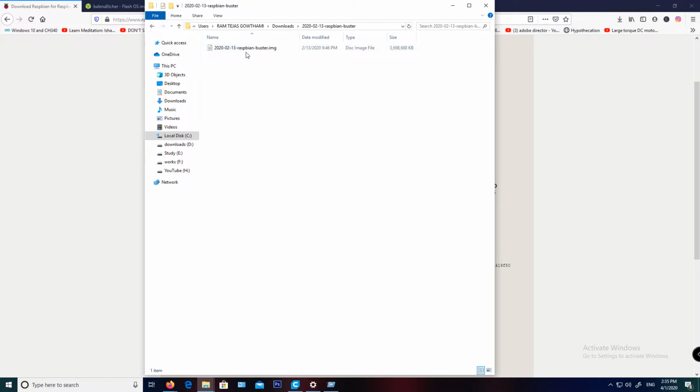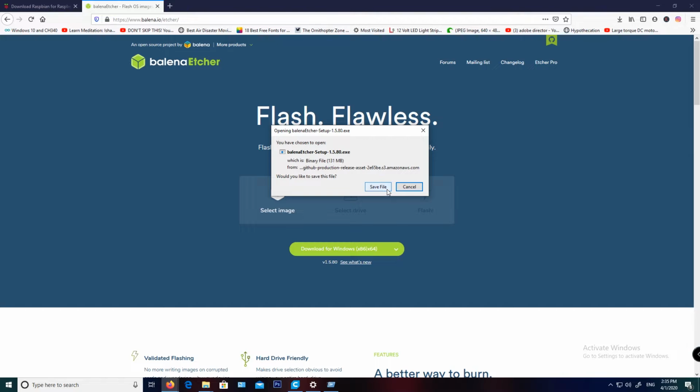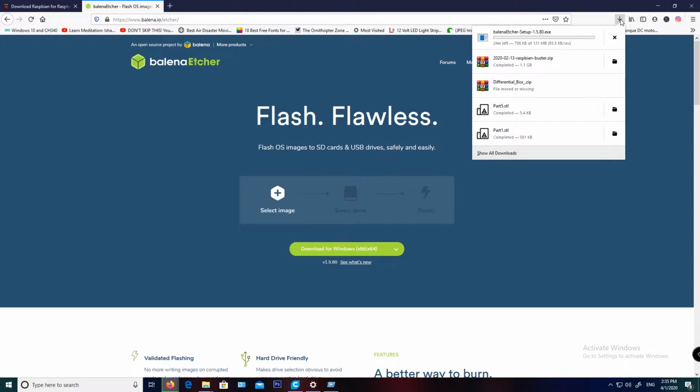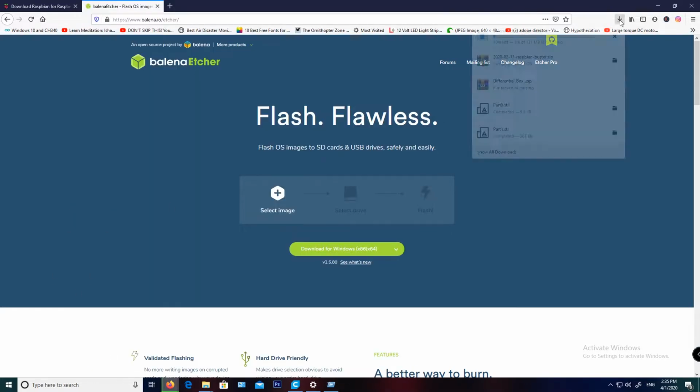To burn this image we need another software called Balena Etcher. You can search in Google, and it will take you to the Balena Etcher website. You can see there is a download button here. You just click and download. I think I already have this one.